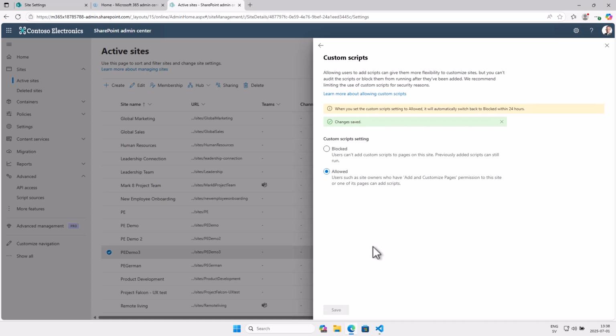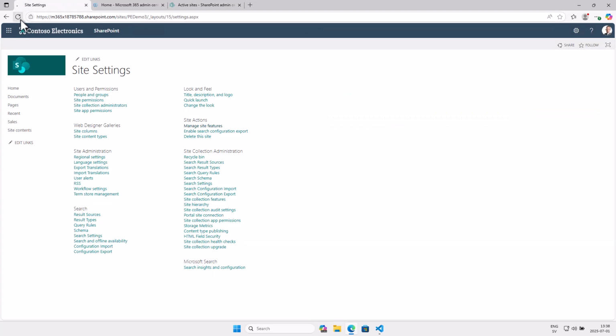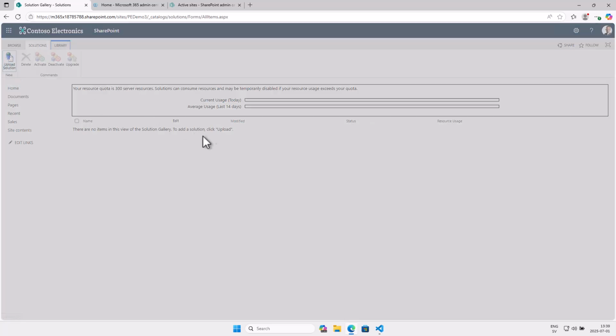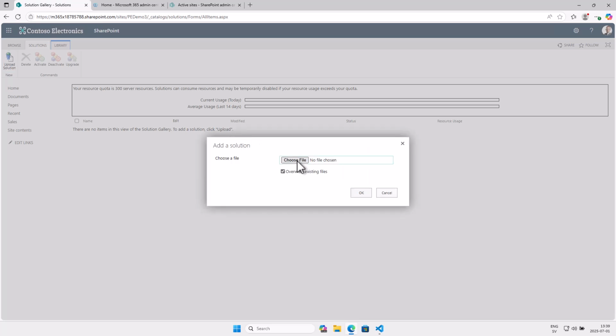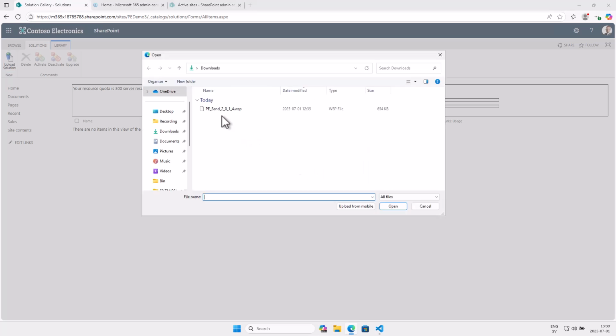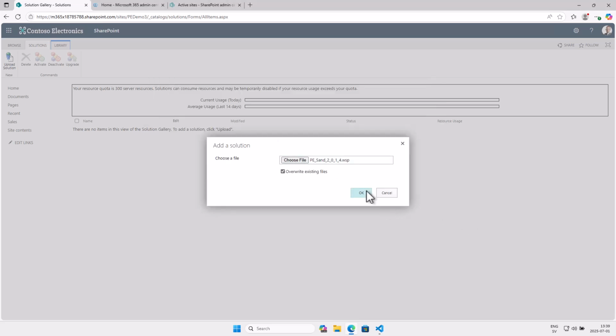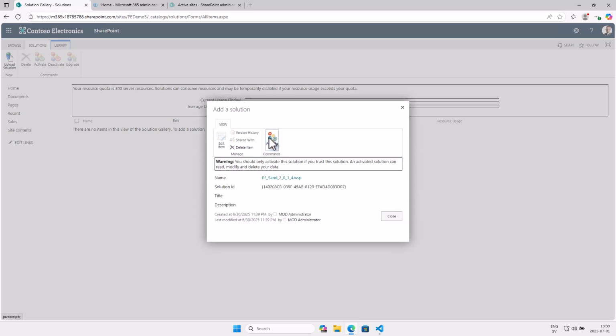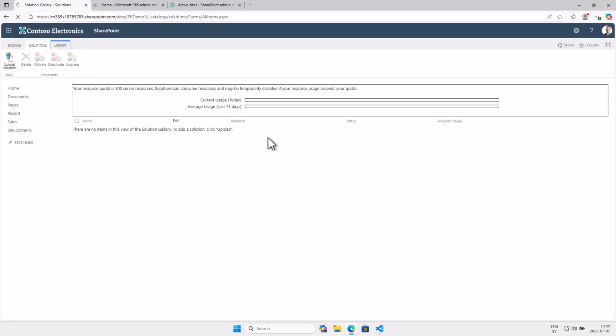But now it's allowed, so I'll go back into Site Settings, refresh my page, and there you see, now I have solutions there. So I'll go into Solutions, upload my solution. I've already downloaded that from the kalmstrom.com website. Just take the WSP file there, open it, click OK, and now it's uploading, and then you activate that. Now, that makes a feature enabled on this site and all subsites of this site.